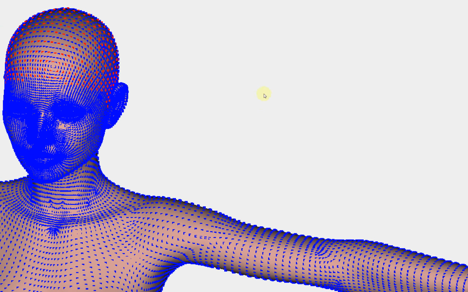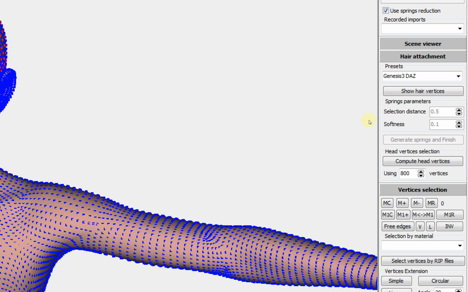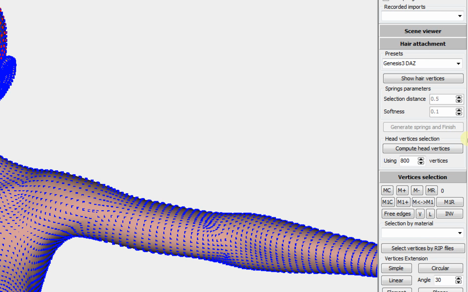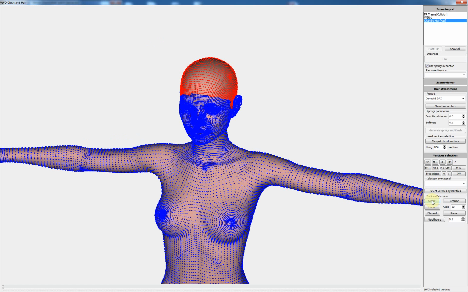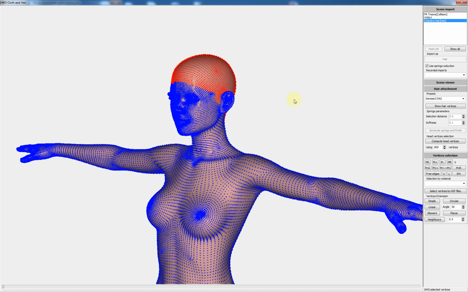I go to see the character has been imported at a high level of resolution. To simplify the selection, I used the Genesis 3 for DAS as a base resolution, but it is easy to extend this selection using a simple extension. Okay, go back. Here is the selection with a simple extension. It is the right one.